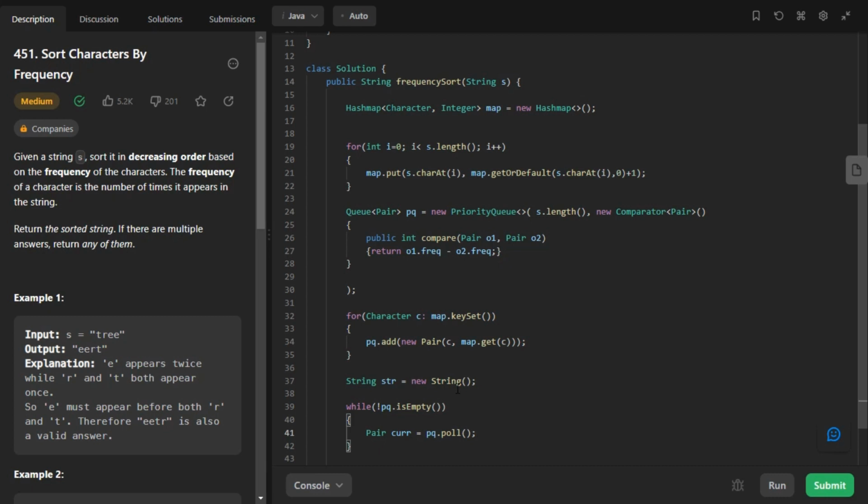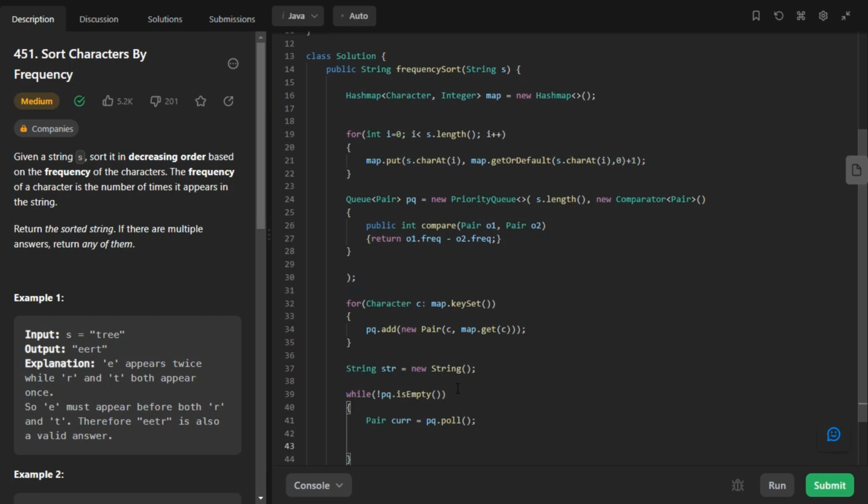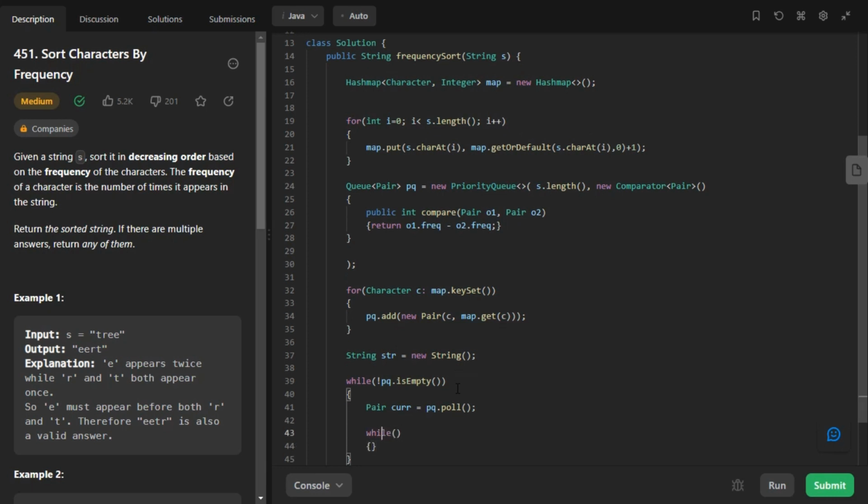So one by one I will be pulling out the elements from this priority queue, and whatever element I have over here, inside of this I again have to run a while loop so that I can pass these elements to my string. So now this current pair is going to be the pair which I'm going to get out of this priority queue. This current is going to have an integer, and I'll call this j just for simplicity, current dot frequency.